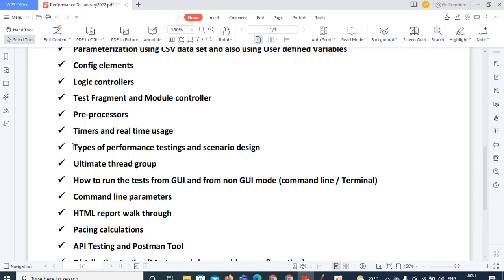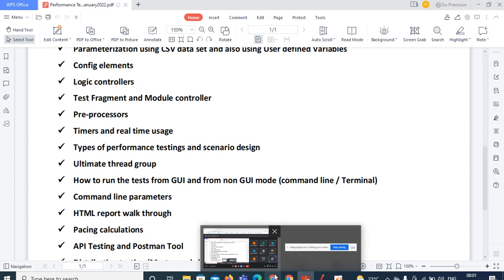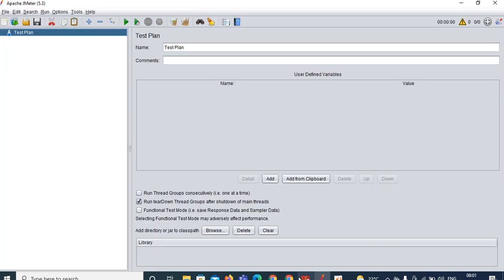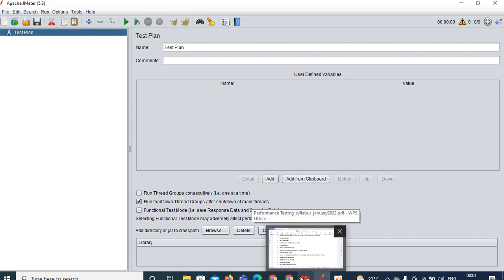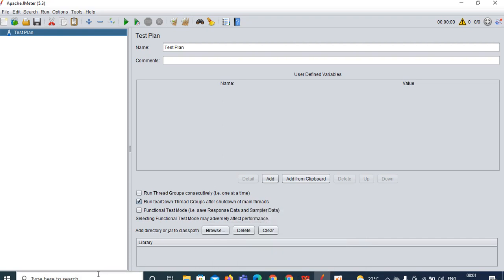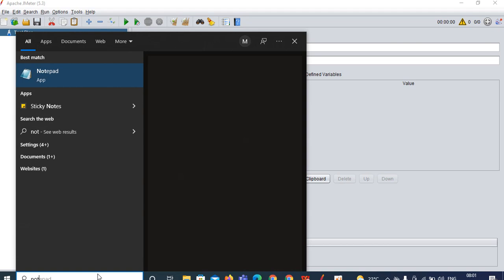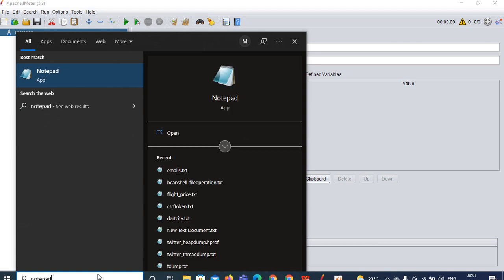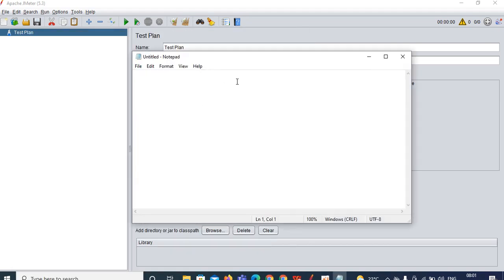So today's topic is types of performance testing and how we can design the scenario for those types of testing. In performance testing, we can execute multiple types of testing based on our requirement. So what types of testing can we execute? I'll put that on the notepad first. Types of testings.